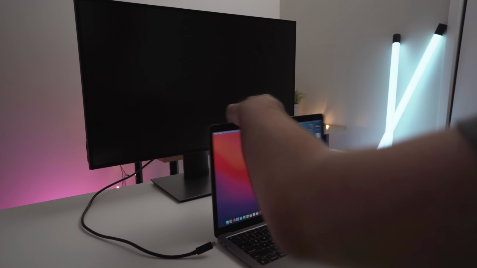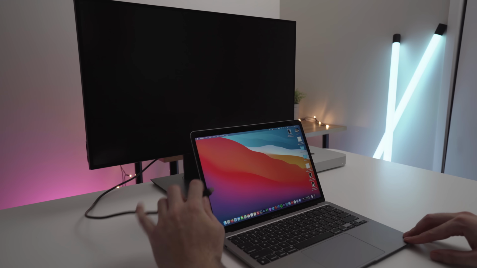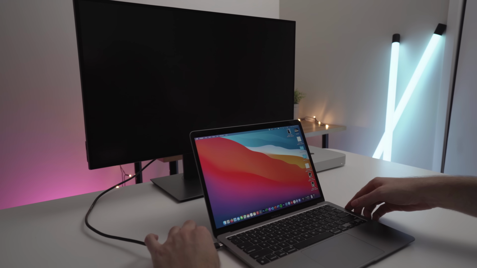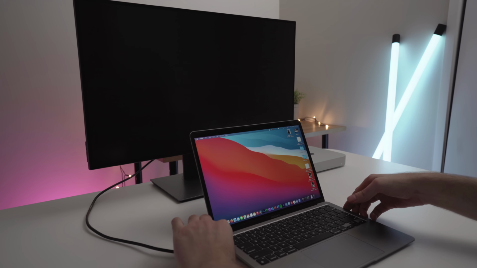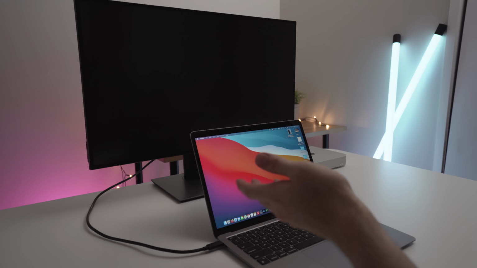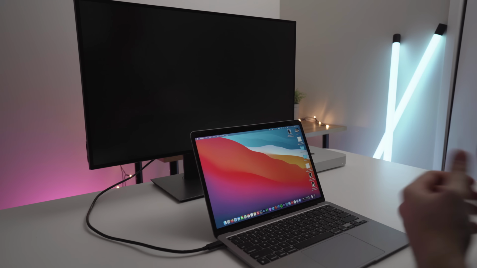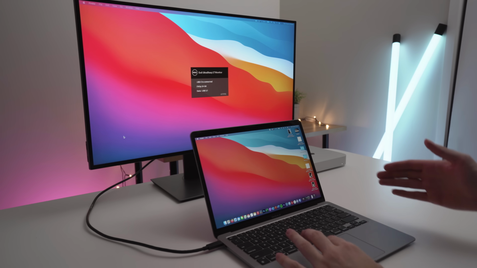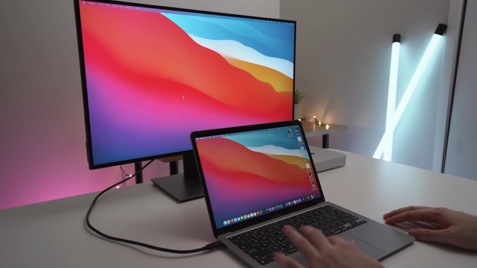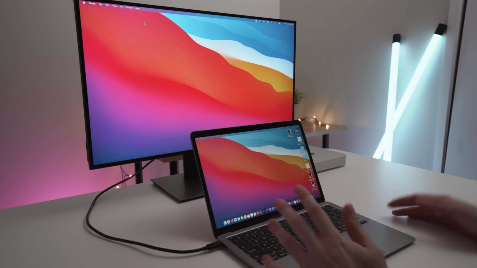So first things first, let's open up my MacBook Air and we'll plug in the Dell monitor. And you'll see that it is actually fairly quick to wake the screen and get up and using it. So it's probably about 4 to 5 seconds, probably even less. So you can see right there, we are ready to go and there's absolutely zero issues.